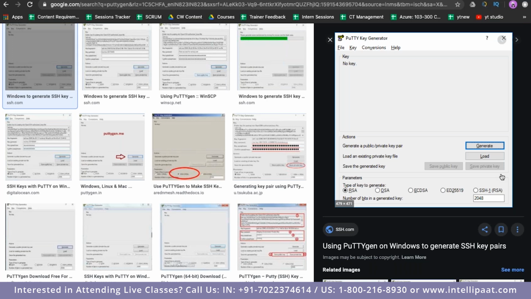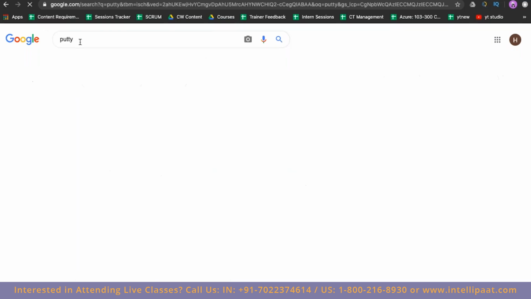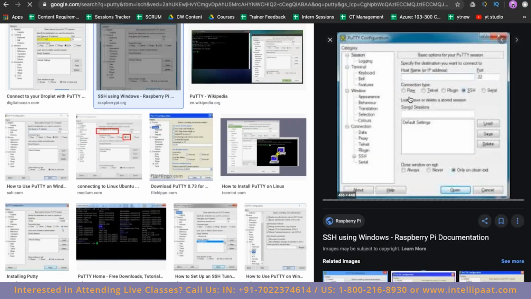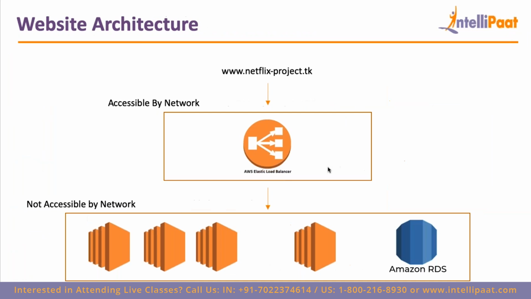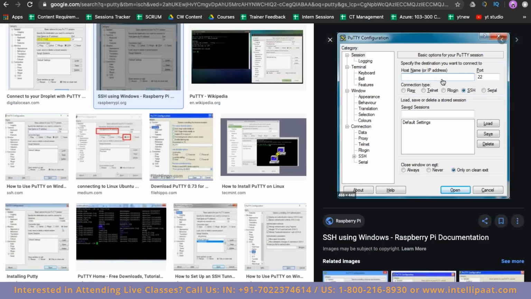Okay. So with that done, once you have the PPK file, next you will be opening your Putty software. Your Putty software will look something like this. This is the UI that you will get. The IP address of your server will go over here in Hostname. So this is my Ubuntu server. This IP address will go in this dialog box, the Hostname.